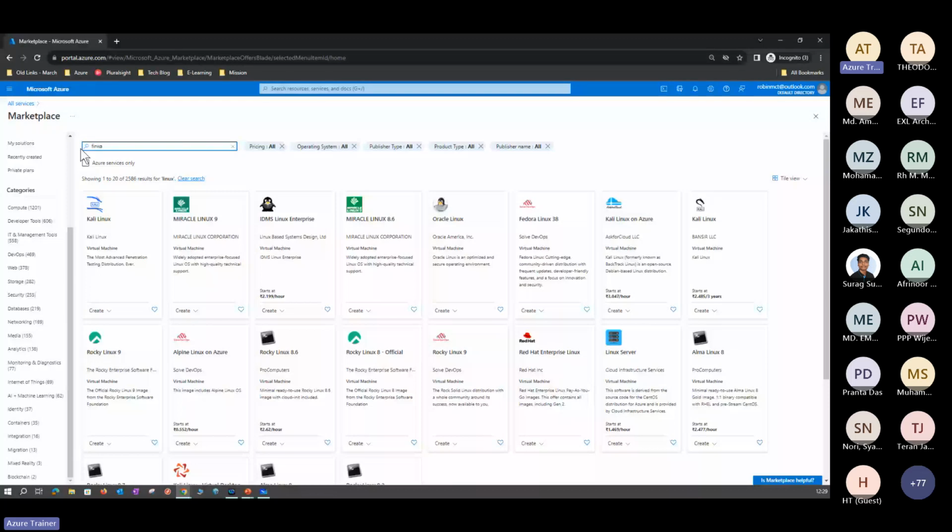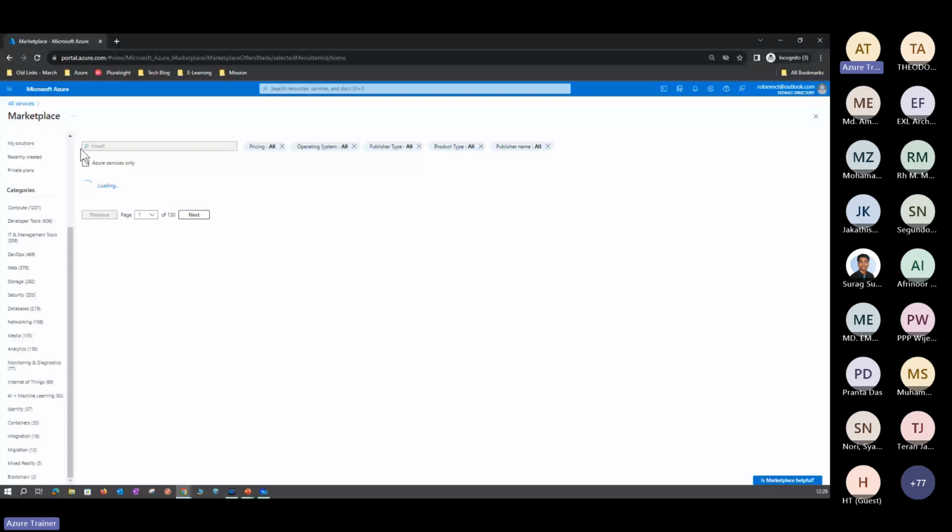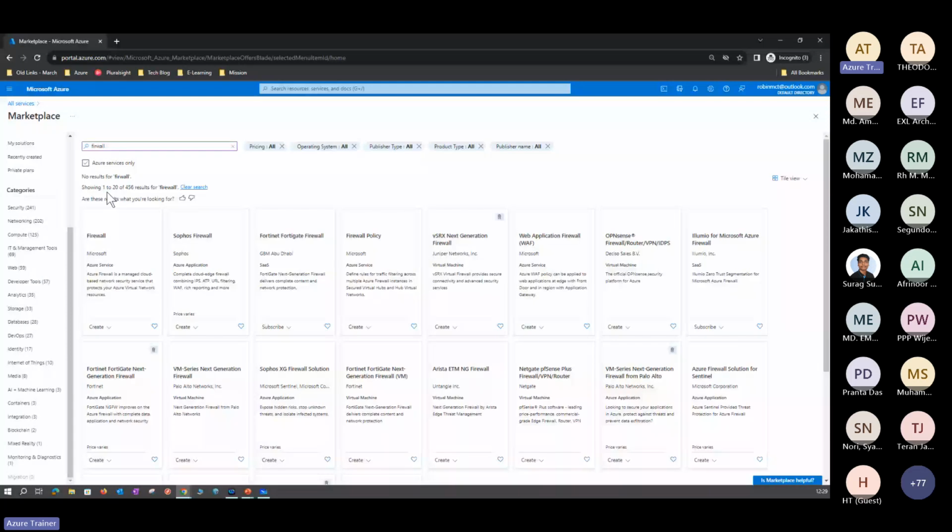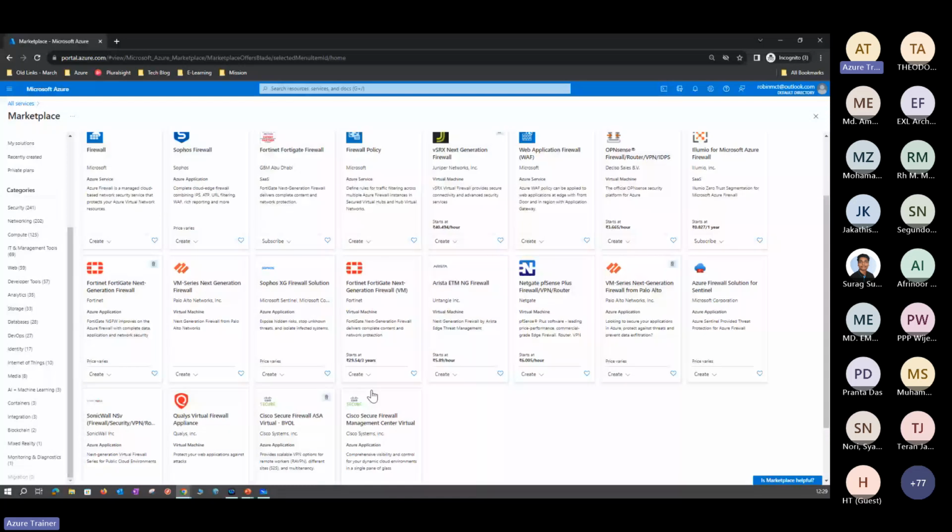You can see it's giving firewall products here. You can see it supports Microsoft Azure Firewall, and also Sophos, Fortinet, Cisco, and all other firewall products. So Azure Marketplace is one tool where you can download almost 8,000 plus products. With the help of these products, you can manage things in the cloud portal. If you want to manage in the cloud portal, all these products can be downloaded from the portal here.